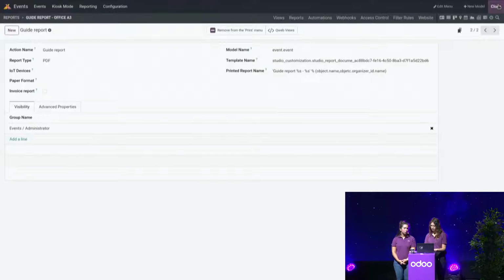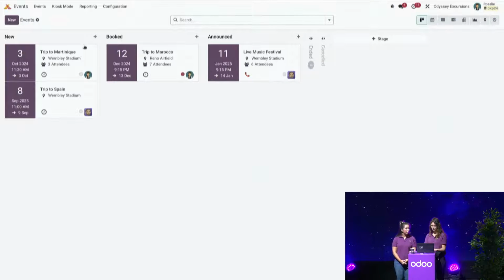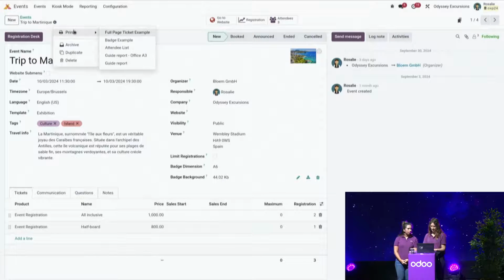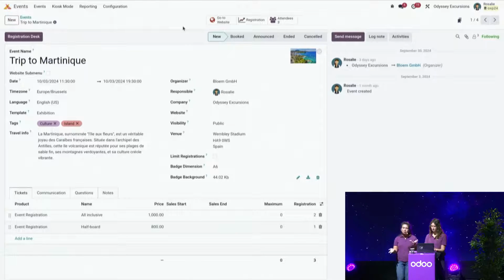And now let's check an event. Yeah, perfect. Here I can see the two new print actions that only you will be able to see and not the other employees. That's really nice.